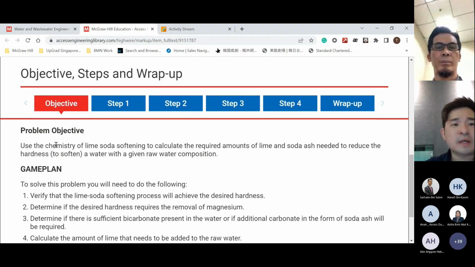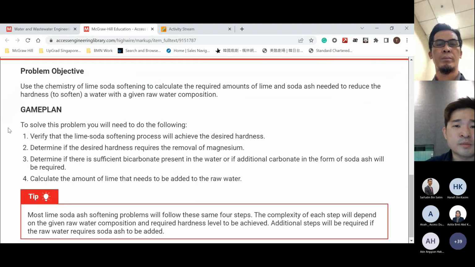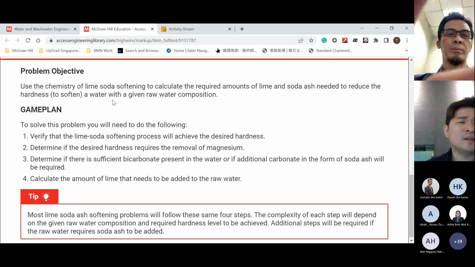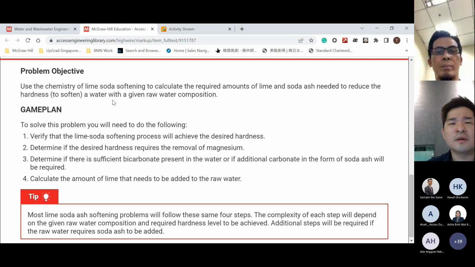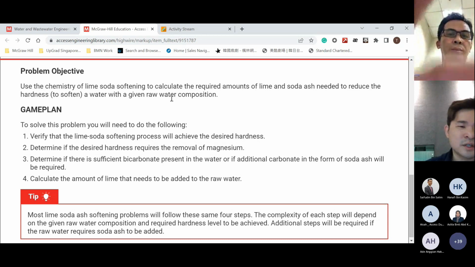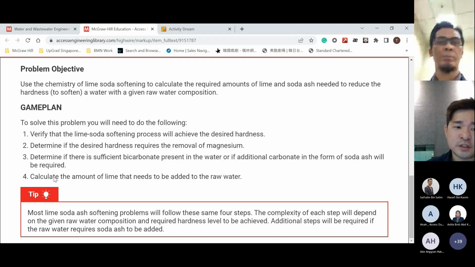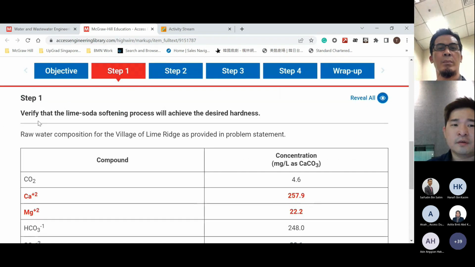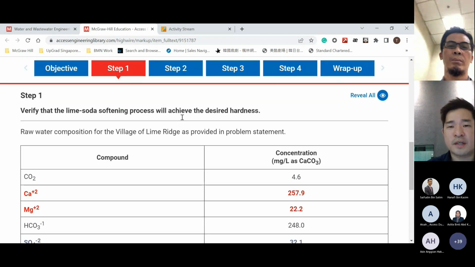So they walk you through a step-by-step example for the objective steps and wrap-up, like problem solving of this specific chemical lime-soda softening calculation: the amount of lime and soda ash to reduce hardness in water, given water compositions. And what's the game plan for the discussion itself? They will give you tips to do so, and walk you step by step through the lime process.